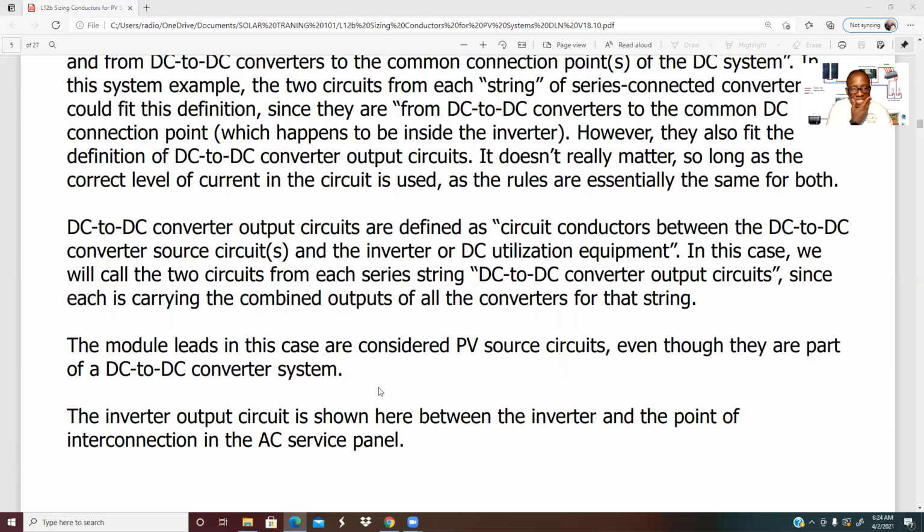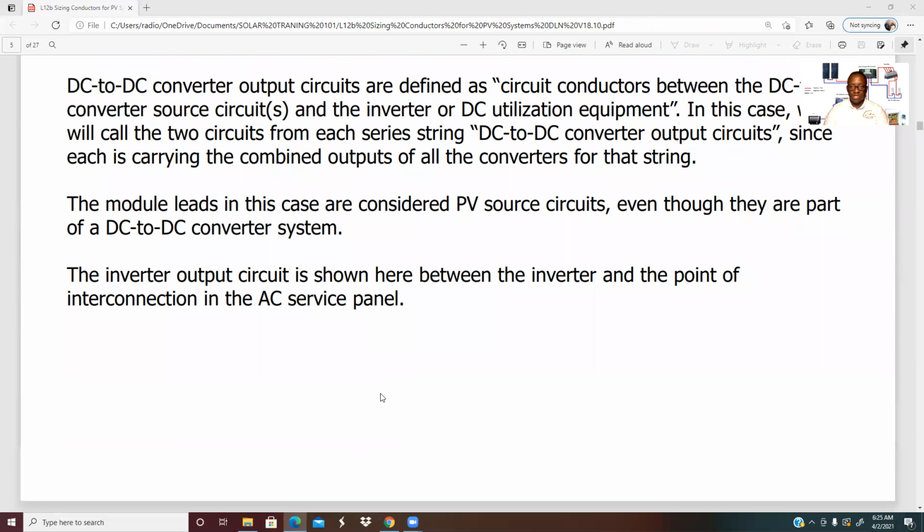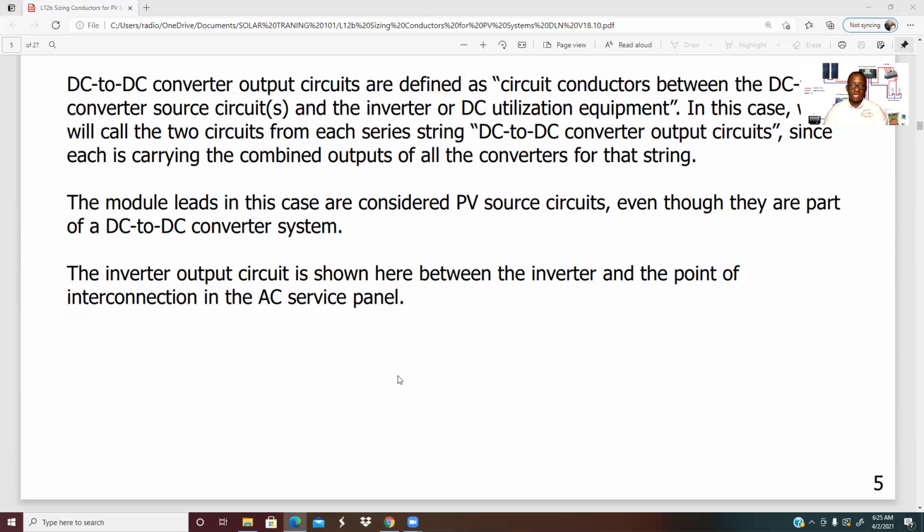DC to DC converter output sockets are defined as socket conductors between the DC to DC converter source and the inverter or DC utilization equipment. In this case, we will call the two sockets from each series string DC to DC converter output sockets, since each is carrying the combined output of all the converters for that string. The module leads in this case are considered PV source sockets, even though they are part of the DC to DC converter system. The inverter output socket is shown here between the inverter and the point of interconnection in the AC service panel.